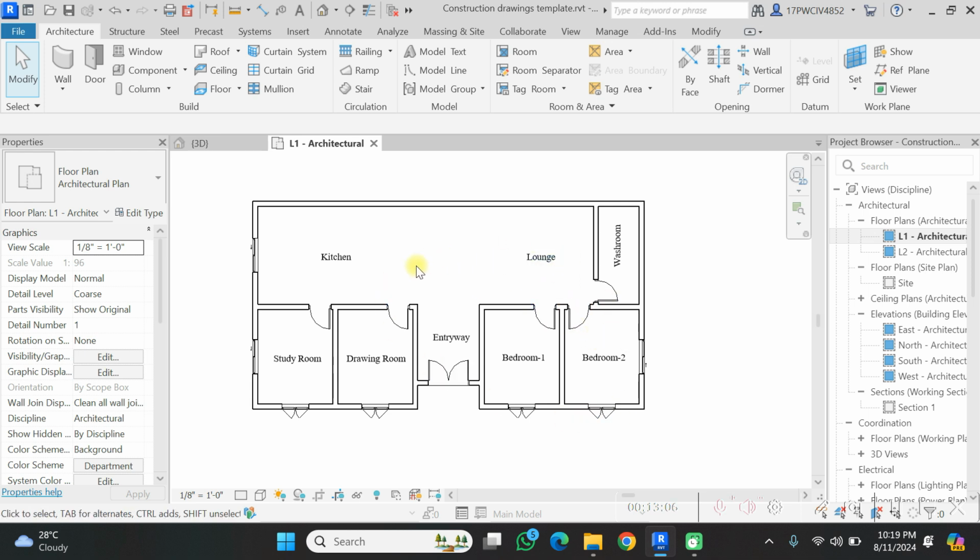So in the upcoming lectures, what I'll be doing is I'll modify this floor plan a bit more. I'll add the dimensioning in the next lecture, and then we'll add some features like some sofas, some tables, some washroom fixtures, some sinks, some beds, etc. And that will make it more realistic.